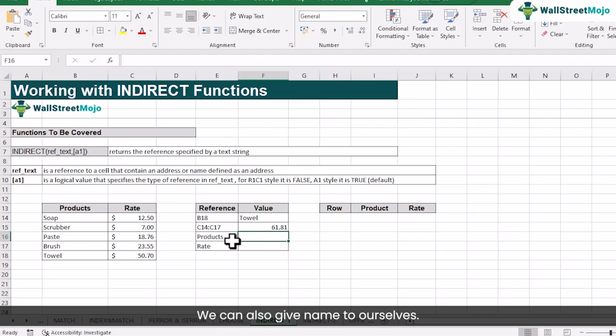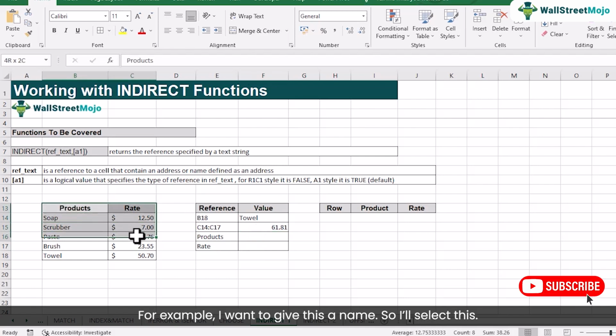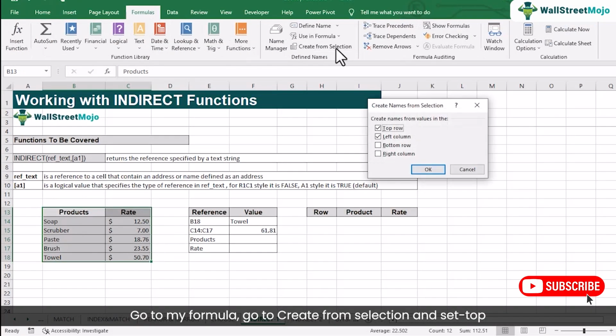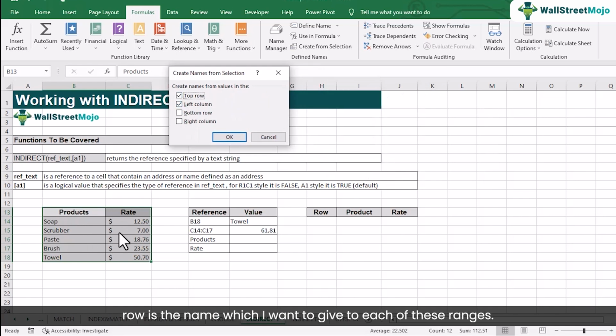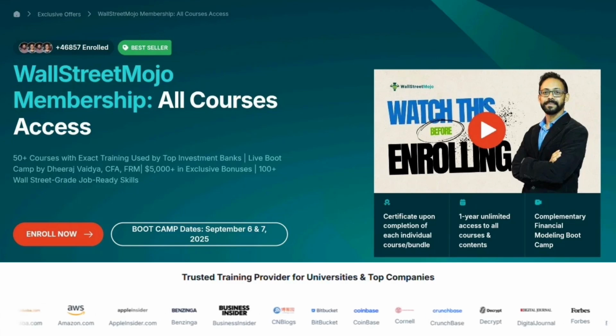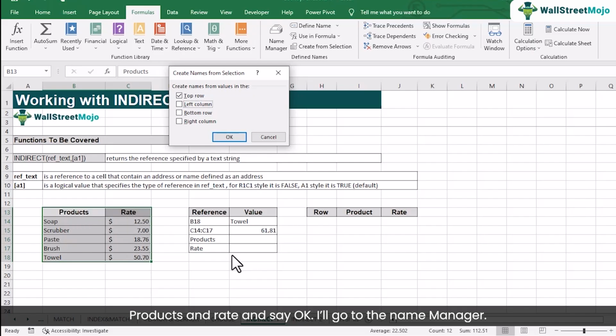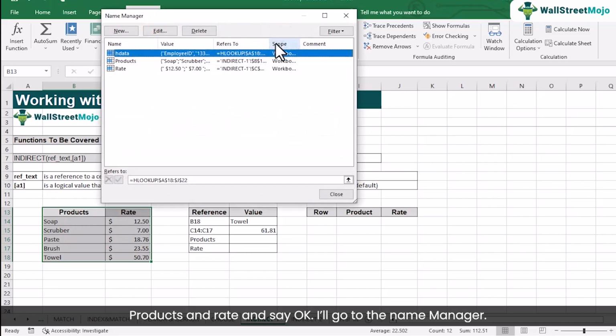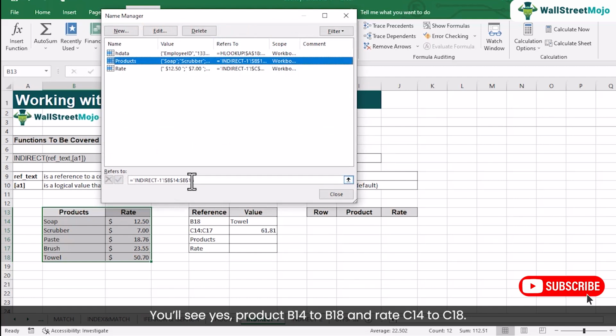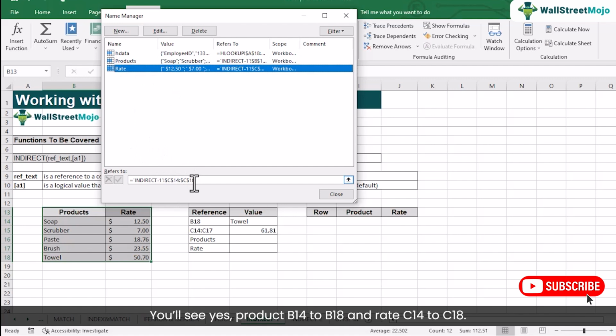We can also give names to our cells. For example, I want to give this a name. So I'll select this, go to my formula, go to create from selection, and say top row is the name which I want to give to each of these ranges. So B14 to B18 will be called products, and C14 to C18 will be called rate. Okay, products and rate, and say okay. I go to the name manager, and we'll see yes, products B14 to B18 and rate C14 to C18.